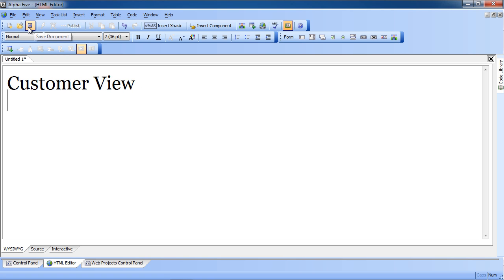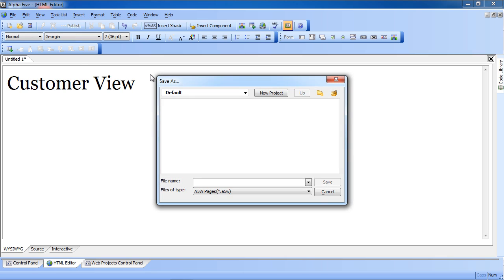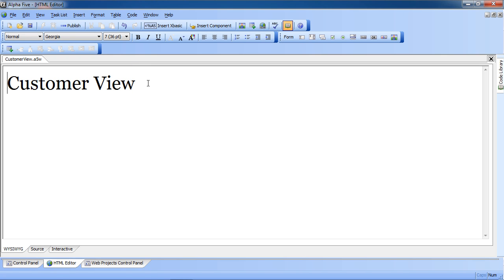And we're going to go ahead and save the page. We'll call this Customer View. And as you can see, it's going to save it as an A5W page. So I'll go ahead and click Save. And we'll move down a few lines. One line should do it.